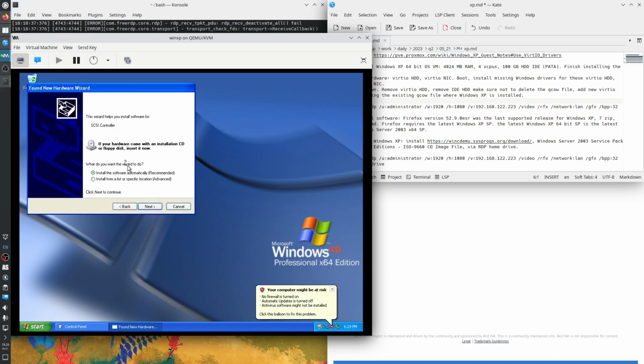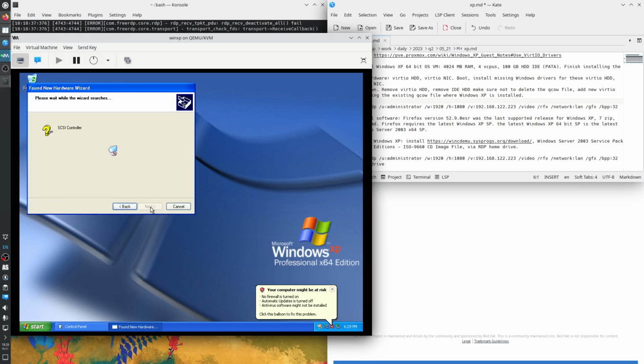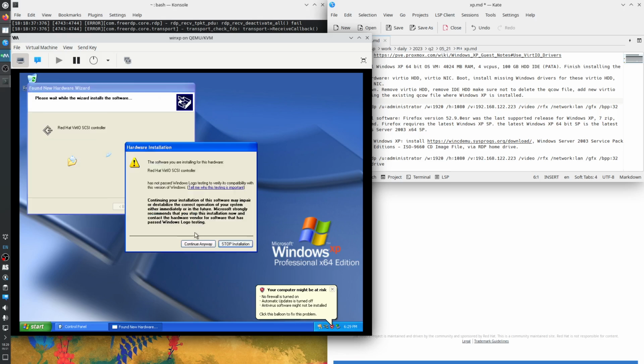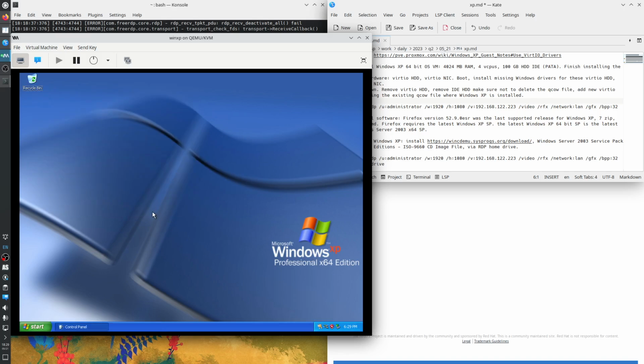Install the software automatically for the SCSI controller. This is actually the virtio hard disk. I can choose between the Windows Server 2003 kernel module or the Windows XP kernel module. It's the same thing because the kernel is the same. I have chosen XP though, not Windows Server 2003. Okay, let's look at what we have now.